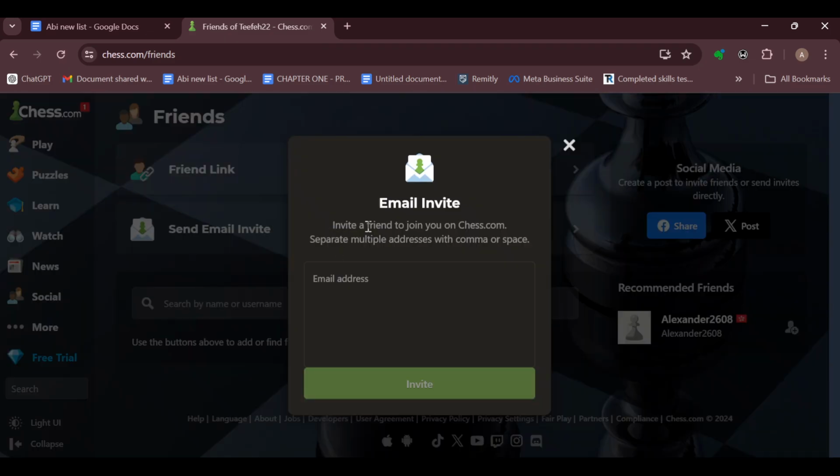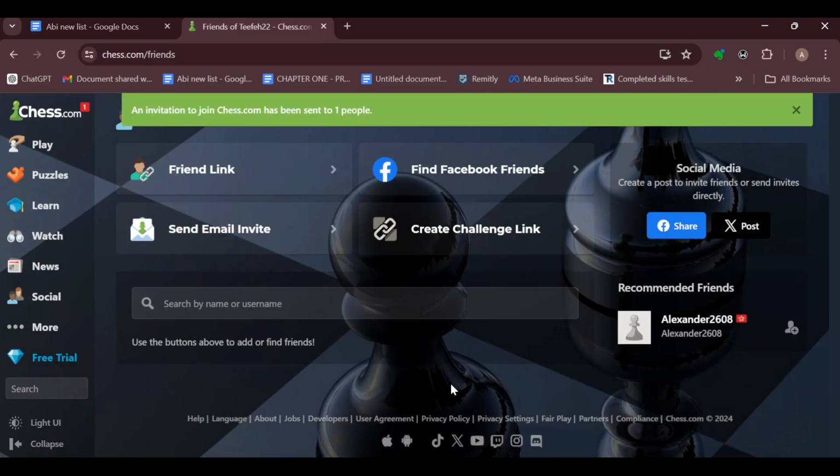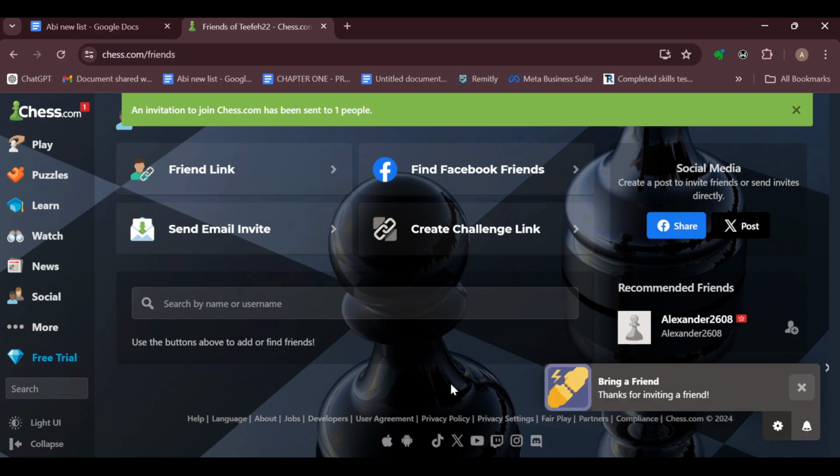By clicking on email invite, you can see a box is displayed on the screen, and here you can just go ahead and type out the email addresses of your friend that you would like to invite. So for me, I'm already typing out an email address, and once I'm done, I click enter, and then you can enter as many email addresses as you want. Then go ahead and click on invite, and an invite will be sent to that person.